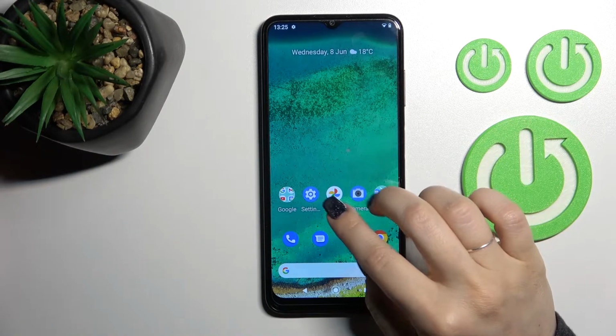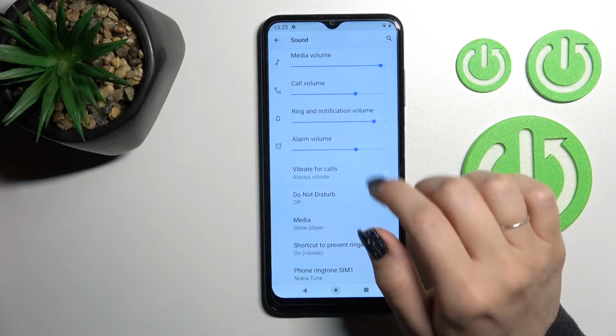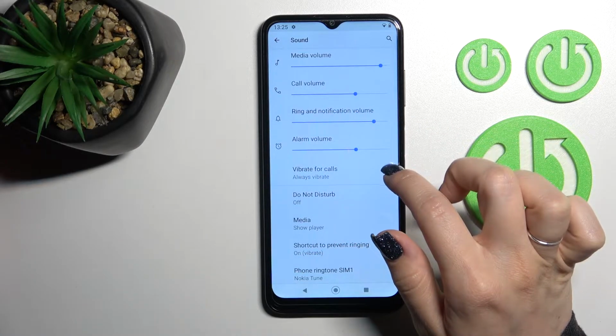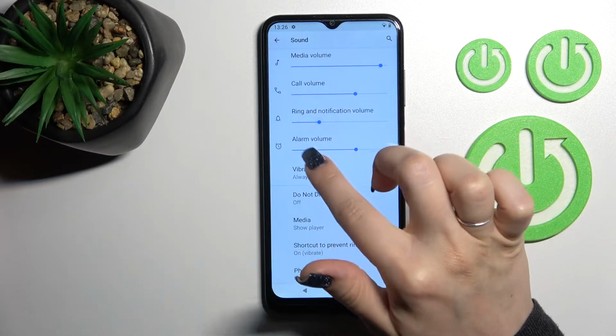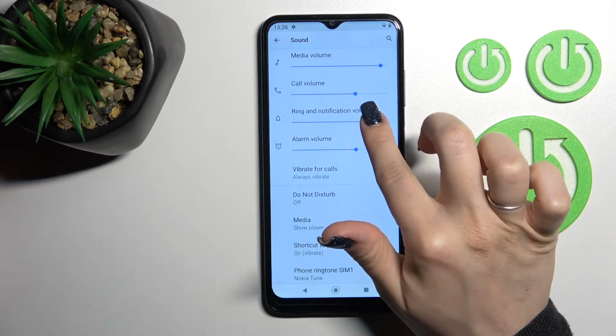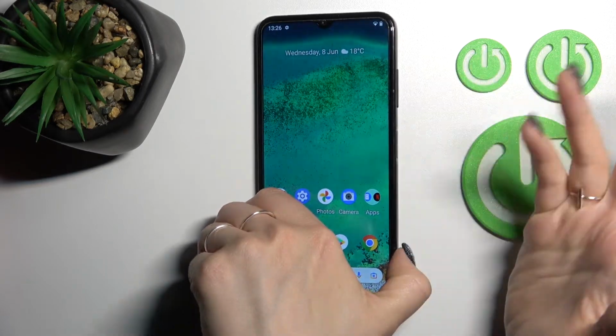So let's first open the Settings application and then tap on the Sound section. Here you'll see the ringtone and notification volume panel. Now, to change the ringtone volume, we should slide this dot to the left or to the right side with our finger. Also, I have here a second way we can do that.